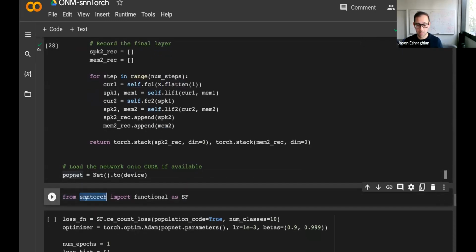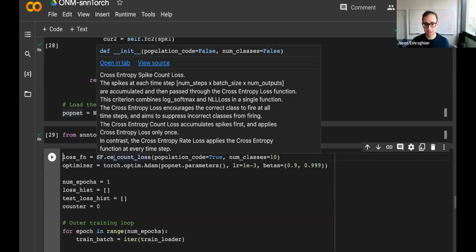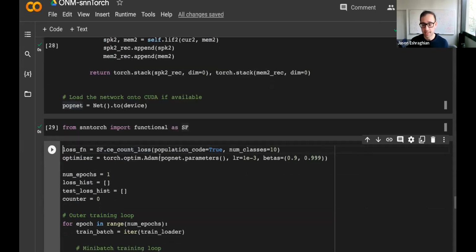Now, rather than deriving loss function and accuracy functions from scratch, I've already put a bunch of stuff into snnTorch.functional, which I call SF, not to be confused with San Francisco. And that's going to have a few functions that let me immediately access things that can play around with population code. So when I say population code equals true, I then have to specify the number of classes. And all it's doing is, I'll quickly draw this up.